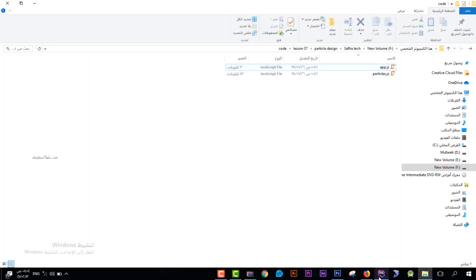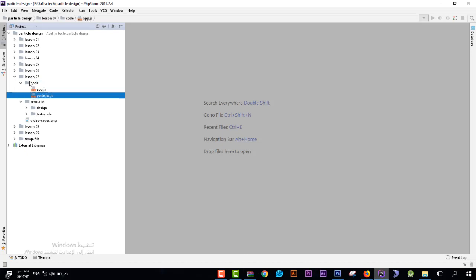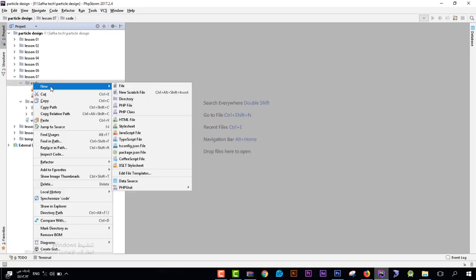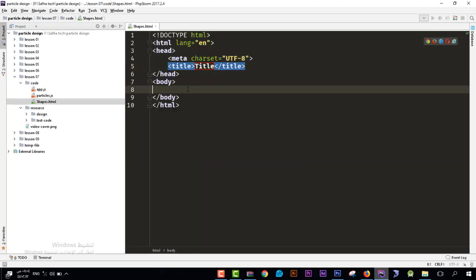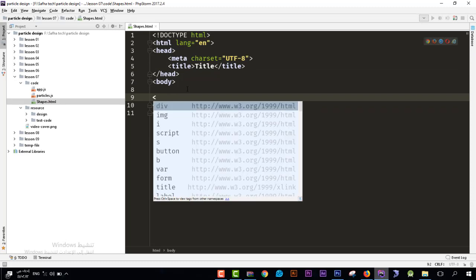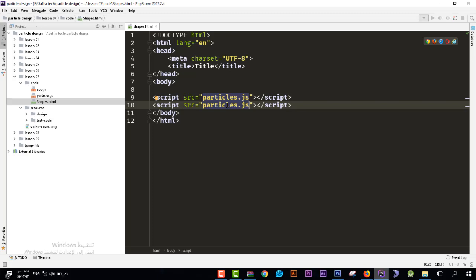Great. Then I'll go to the code and create our files. I will create an empty HTML file and give it the title shapes, so it's animated shapes. Then I will link the files we already have. I will write script with src, the source of the script, the Particles.js file, and the other one, which is the app. I will delete this one and write app.js. Great.